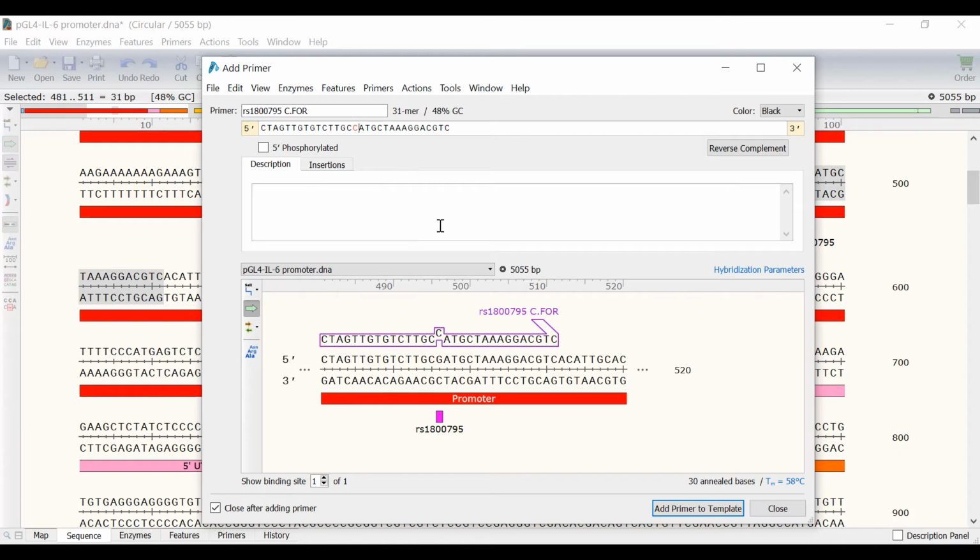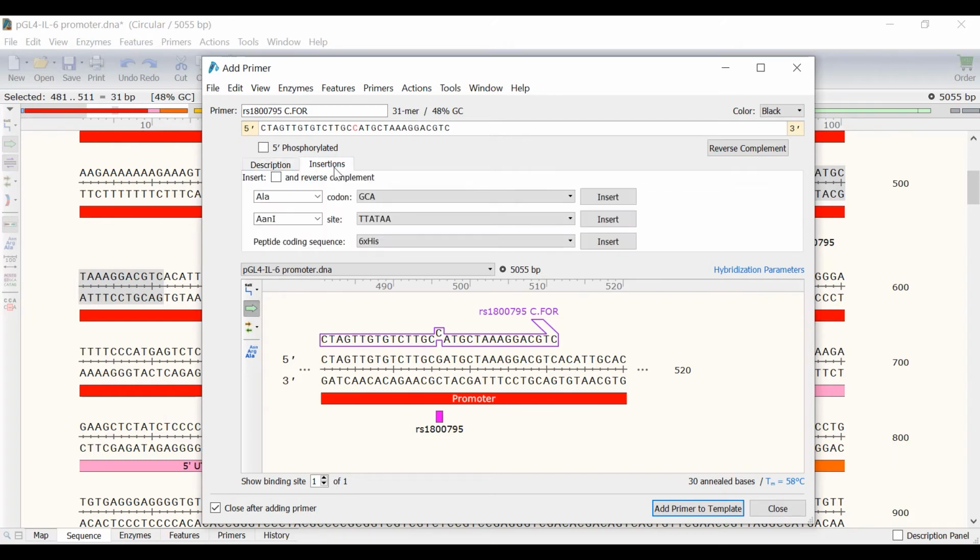As well as changing bases in primers, you can also insert codons to primers. I will quickly explain how this is done. Switch to the Insertions tab and select a desired codon from the drop-down menu. Then either click a position if you want to insert the codon, or select a region if you want to swap the codon, and click Insert. The codon sequence will then stand above the original primer sequence, just like in the polymorphism example. I will remove this and get back to my example.